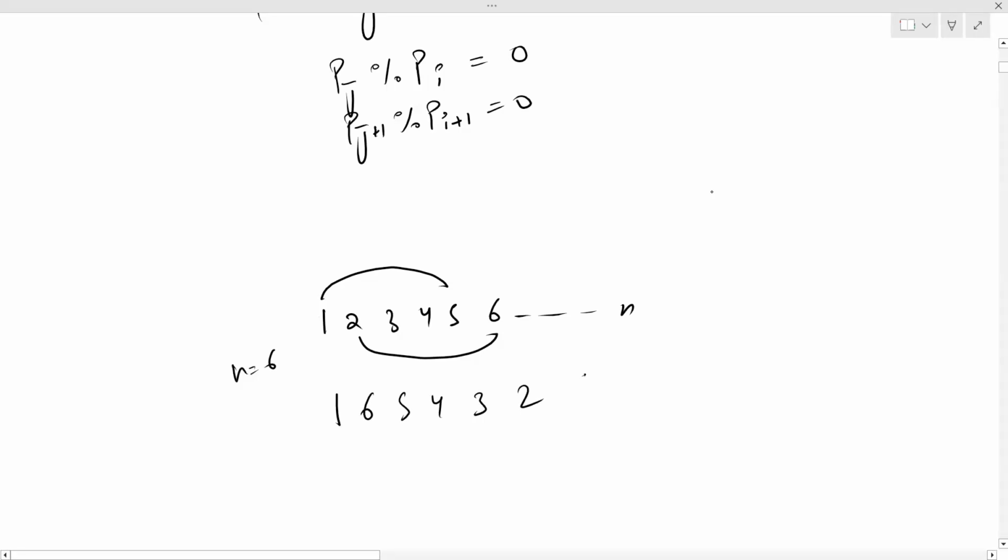So now, is there still any issue? You can see, okay, 2 divides 4, but 3 doesn't divide 5, or 2 divides 6, but 3 doesn't divide 1. So this way this works, but if you try this kind of sequence for a bigger value like n equals 9, then you'll see the issue.